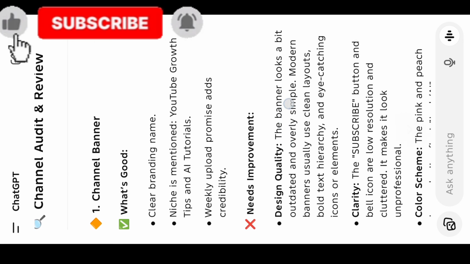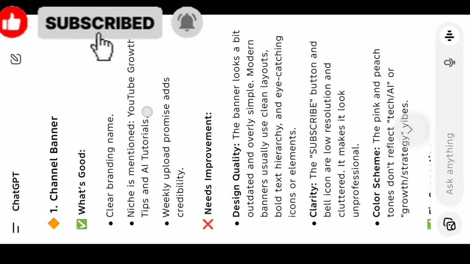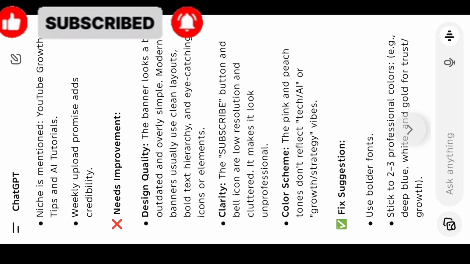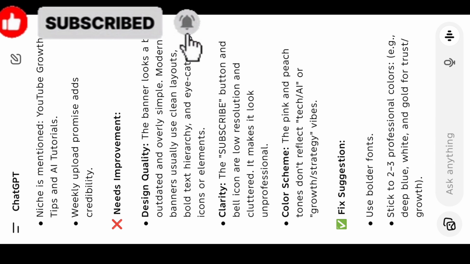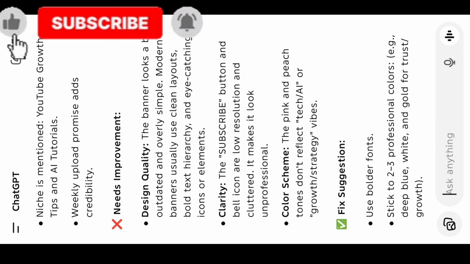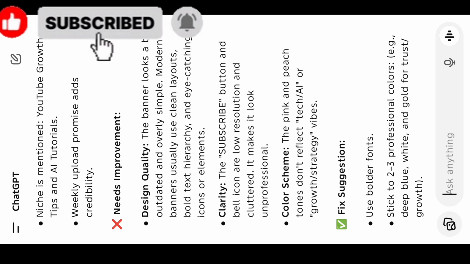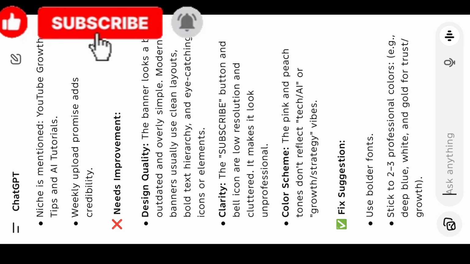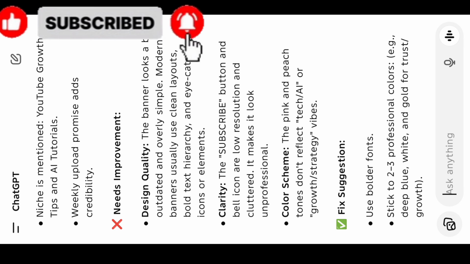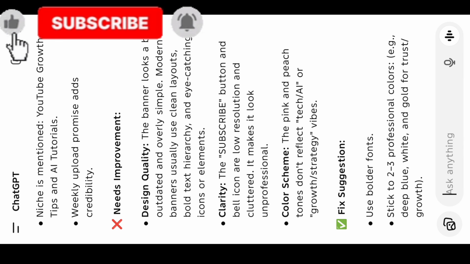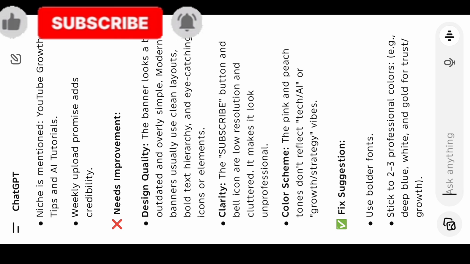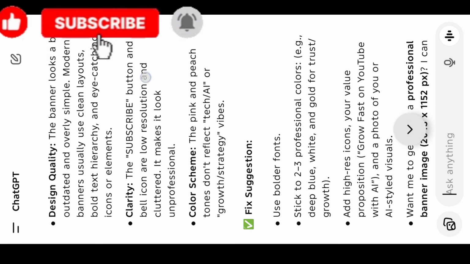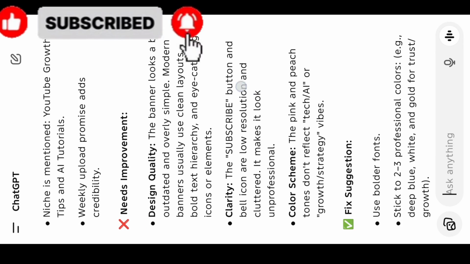Then needs improvement. So these are the places they will tell you the places you are doing good and the places you need improvements. So they say I need improvement in design quality, clarity, color scheme. That is where I need improvements in my banner. And they will tell you design quality, the banner looks a bit outdated and overly simple. Modern banners usually use clear layouts, bold text, so all this stuff you just go and read. I don't want this video to be too long. It's already 4 minutes already.